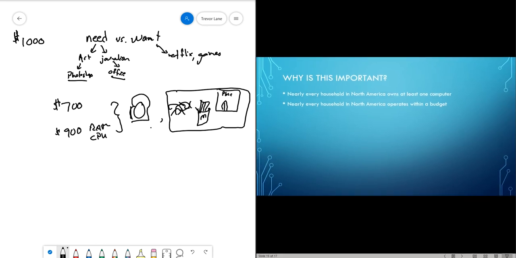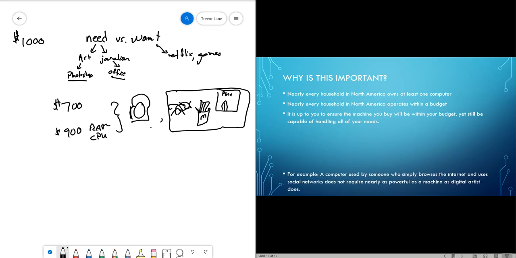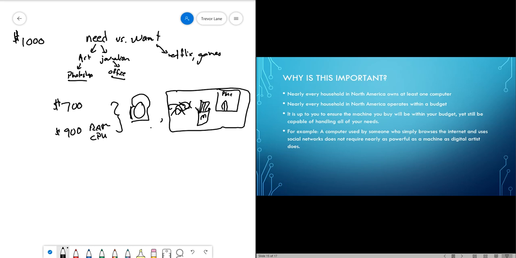Going over, I think I covered just about everything, but let's quickly make sure. It's up to you to ensure the machine you buy will be within your budget, yet still be capable of handling all your needs. For example, a computer used by someone who simply browses the internet and uses social networks does not require nearly as powerful a machine as a digital artist does. Of course not. Remember, the goal is to spend as little of the budget as possible, not to get the most machine for the given budget. And that's super duper important.